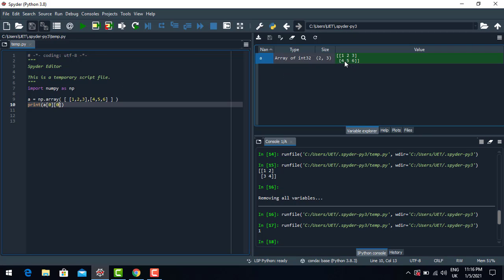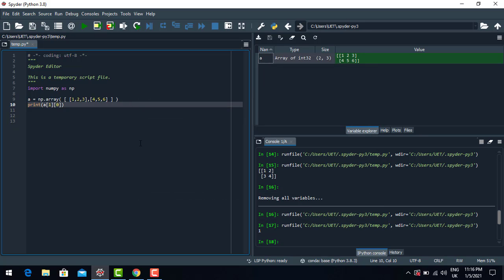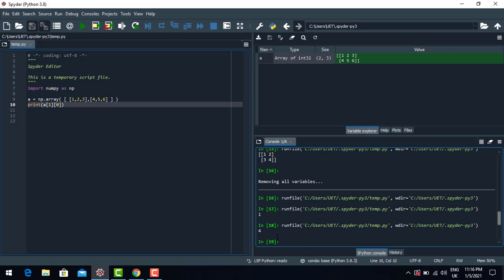If I want to print 4 which is present in row number 1, so what I have to do, I have to just change this 0 to 1. 4 is present in column 0, as you can see it over here. 4 is present in column 0. So इसको आप प्ले करें और आप देख सकते हैं कि 4 जो है वो प्रिंट हो चुका है.